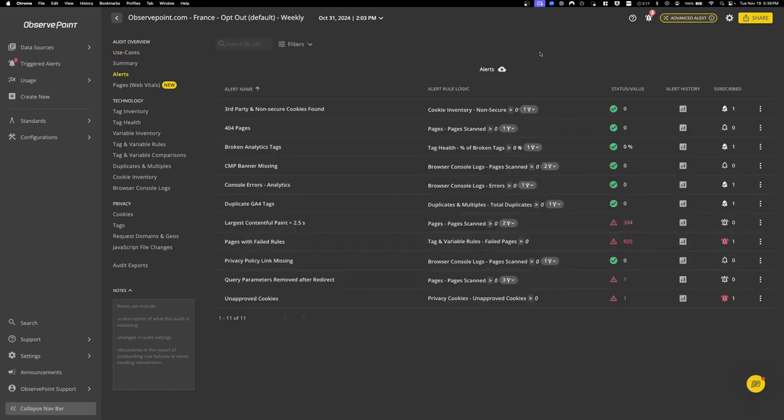And when it comes to privacy compliance, there are more than three alerts that we can consider in this instance of how we set this up, but at least three that we recommend. And that is an alert for third-party and non-secure cookies found, as these types of cookies have the potential to open up site visitors to man-in-the-middle attacks. So there is a data security risk with those types of cookies. We want to see if there are any that show up.